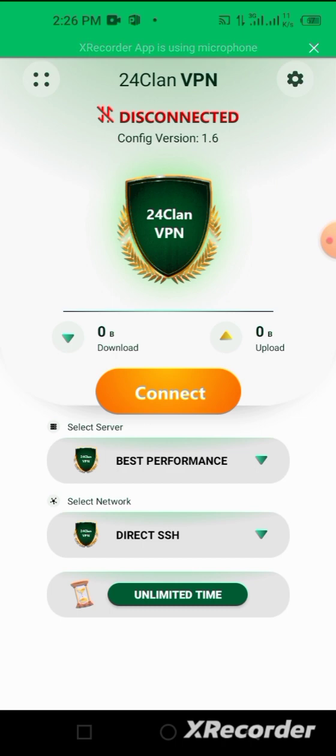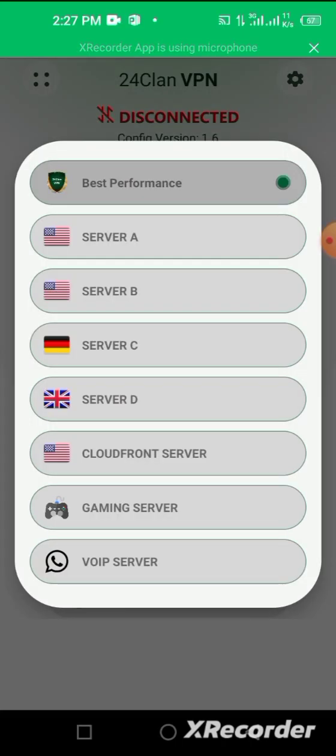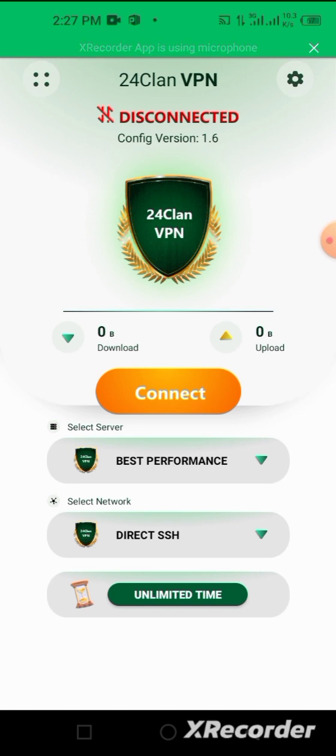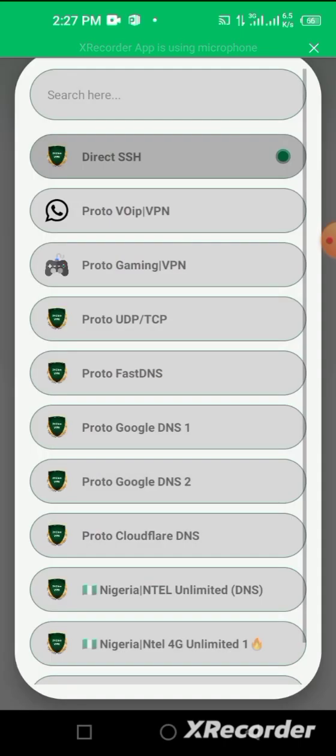So then just leave this on best performer. You can choose your server ABC or server D depending on the country. But for it to work best for you, you just leave it on best performance like this. Then you come here where you see select network, that's your server up there. This one is your network. So just come down here.